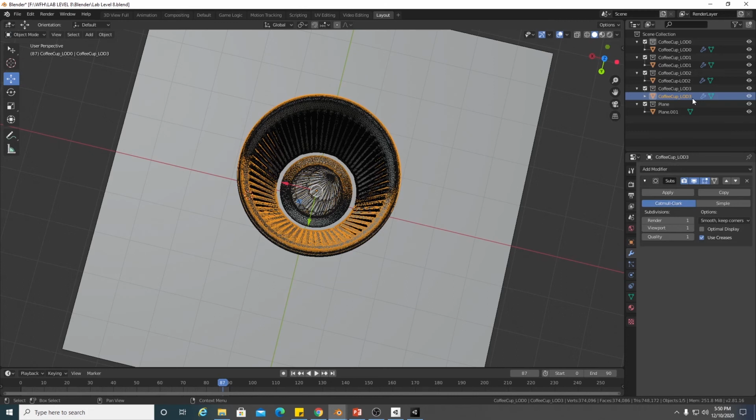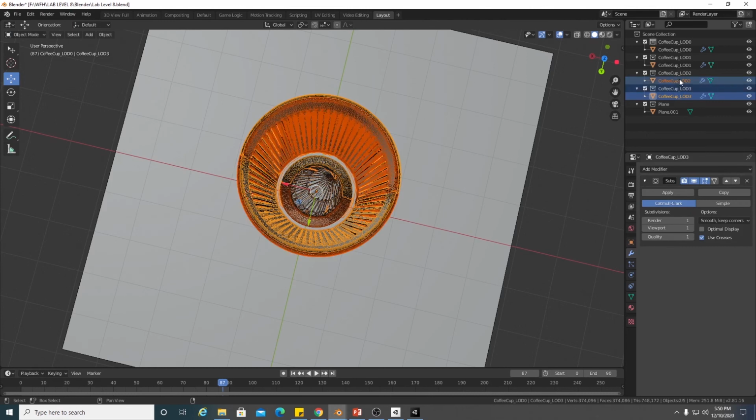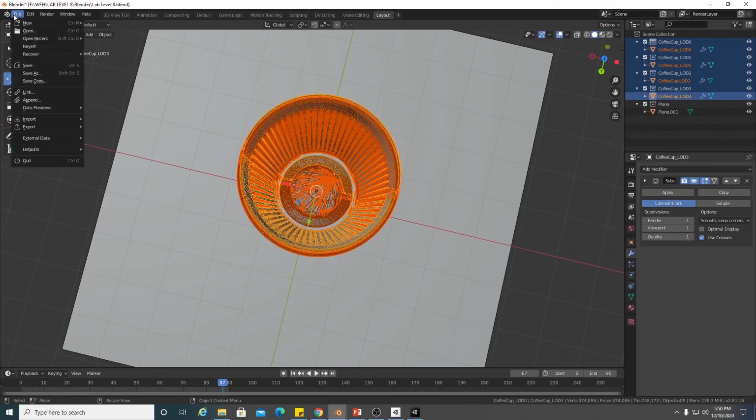So we're going to select from LOD 3. Let's just go with shift click on your keyboard. Select the mesh only, and so we have selected from the lowest LOD, which is LOD 3, LOD 2, LOD 1, and LOD 0. So we're gonna export them now.